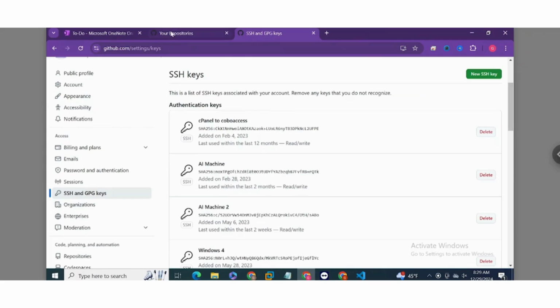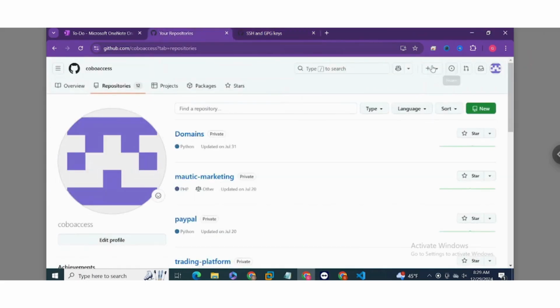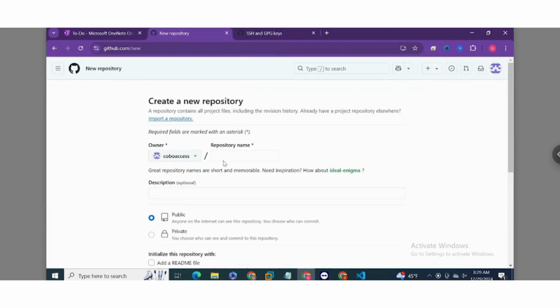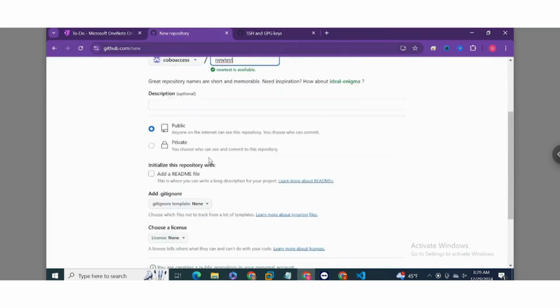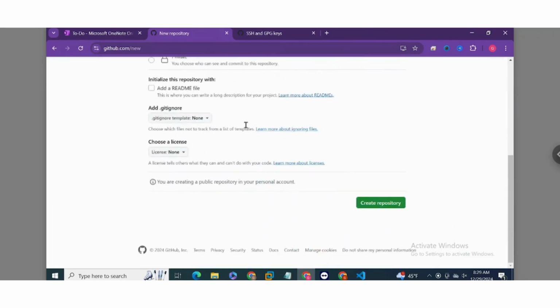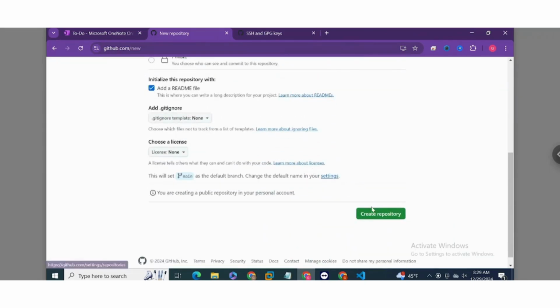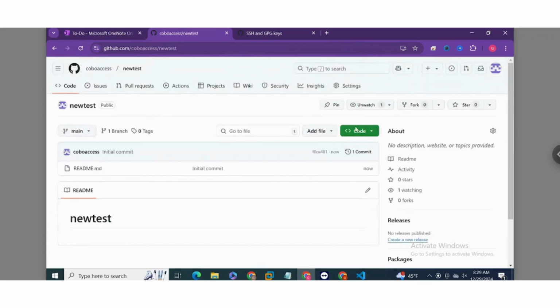But for the first method, you just need to go here on GitHub, create a new repository, right? Create any repository here. We're just going to call this new test. Once you have this repository, make it public, or whatever you need. You can add a readme file or not. I'm just going to add that as a standard, and then you can go here.